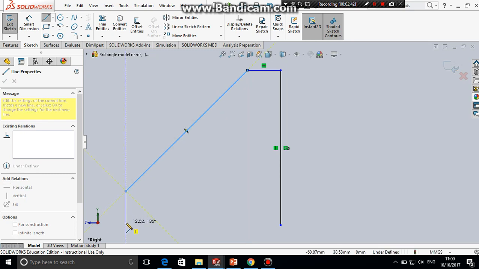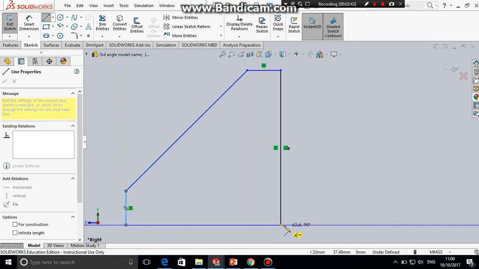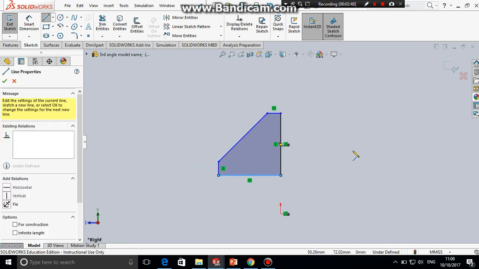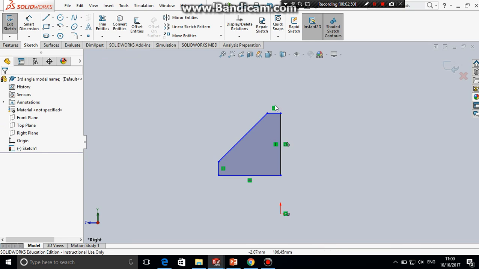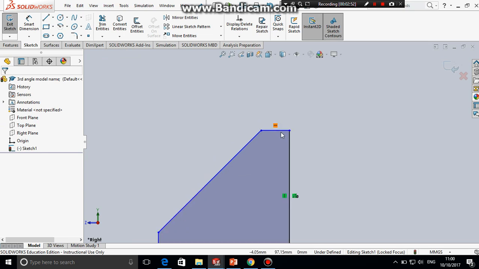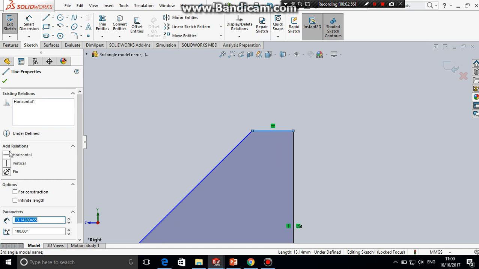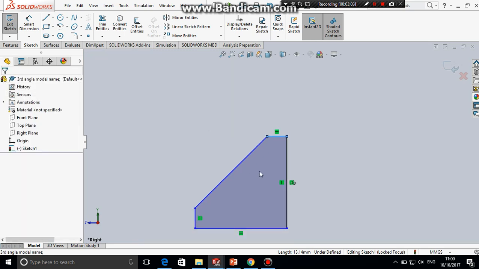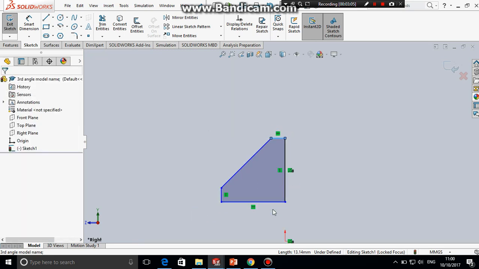So the key to good sketching is, first of all, good relationships. Now, what do I mean by relationship? As you can see, this green box here, the line across, means horizontal. When I click it, my Add Relation here says horizontal. So horizontal is already done. But if I click it again, that makes the line horizontal no matter what. That's a relation: the line is horizontal no matter what. And this line here is vertical.